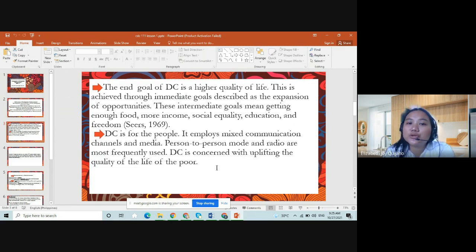It means opportunities for all, not only for the elite, not only for the educated, not only for the knowledgeable, not only for the learned, but of course for all, for the people who need it the most, who need progress. These intermediate goals or immediate goals mean getting enough food, more income, social equality, education, and freedom. Of course, also our right to exercise our freedom. This is according to the definition of Sears in 1969.